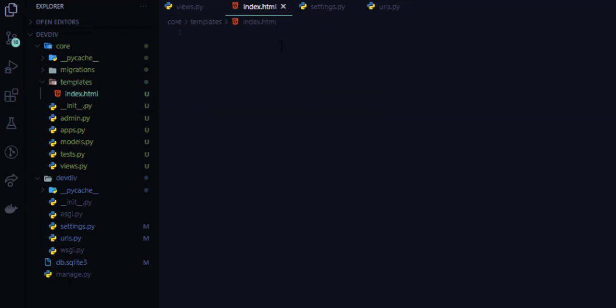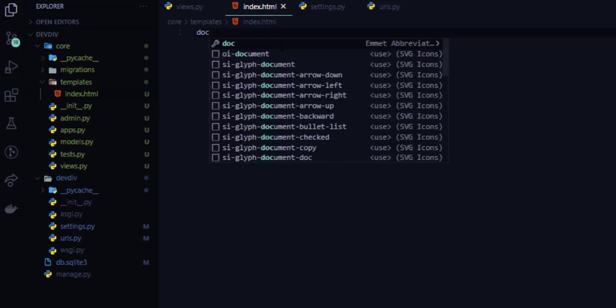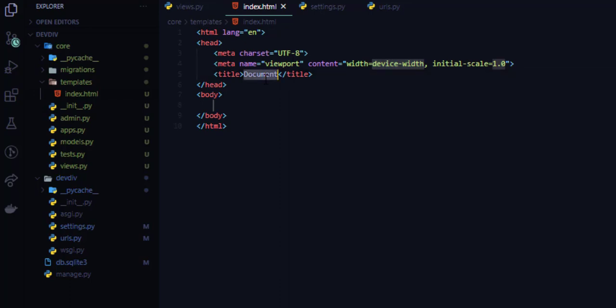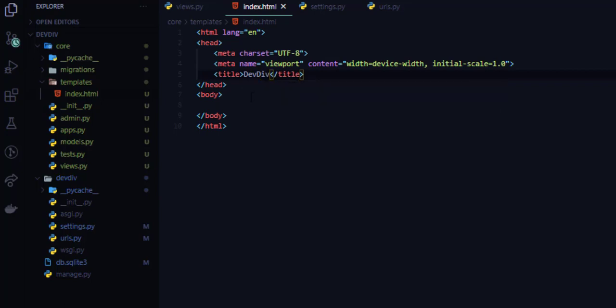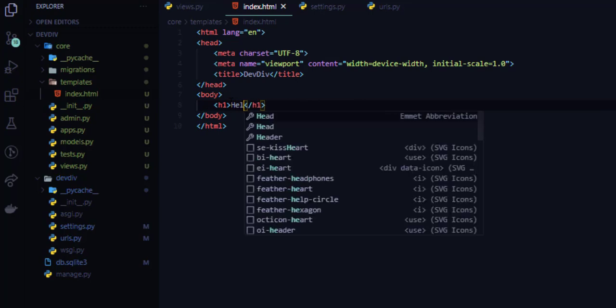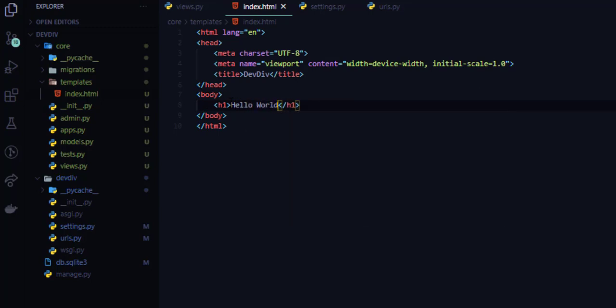So inside the index, let's write doc, and in Visual Studio Code it will just show us the boilerplate. Let's name it DevDiv, the channel's name. Then let's do an H1: Hello world. Now if we go here and refresh it, hello world, good.